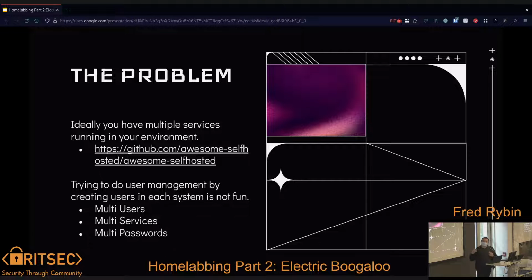So having a centralized user storage and centralized credential management is definitely important if you're trying to scale up the services inside your environment. And that link over there is the link to the awesome self-hosted list, where basically those are different projects you could host inside your environment. And a good amount of them have some type of external authentication support, which we'll go over a little bit later.